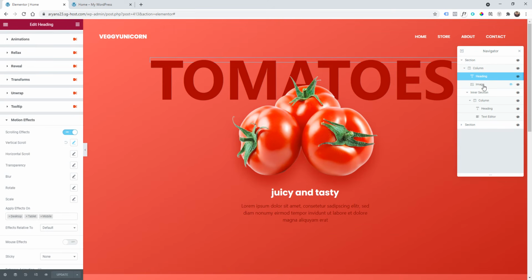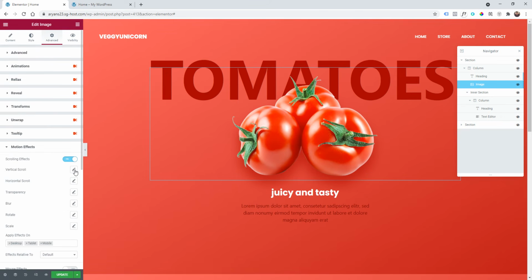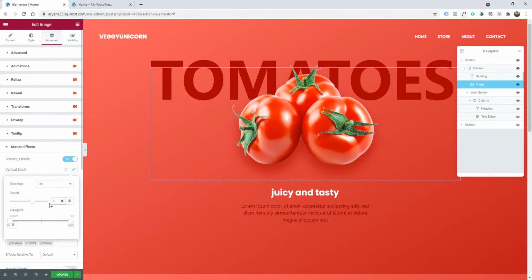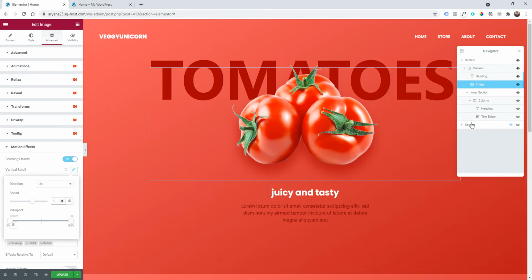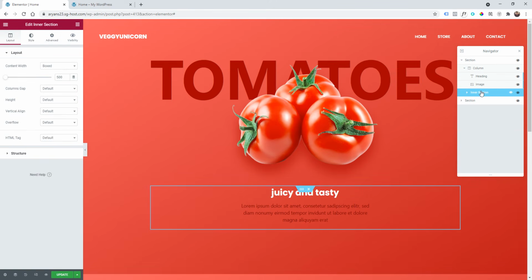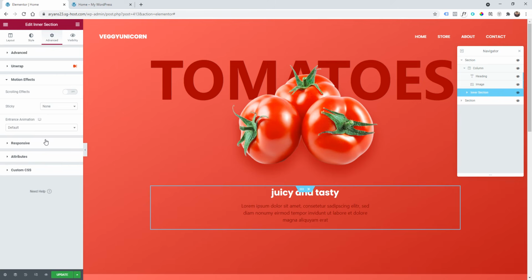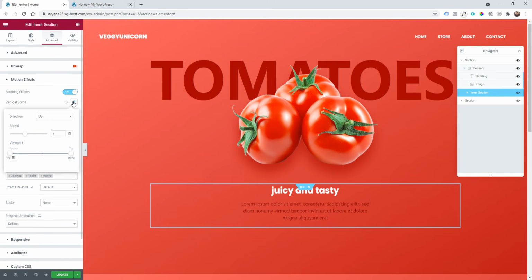So I'm going to select the image here, and I'm going to click advanced. I'm going to click motion effects, scrolling effects, vertical scroll, and I will add a 6, for example, here. Then I will add the same thing to this section here. You can select it from here, for example, or you just select it from here. Advanced again, motion effects, and yeah, scrolling effects, and then vertical scroll. And here we can make it 7.